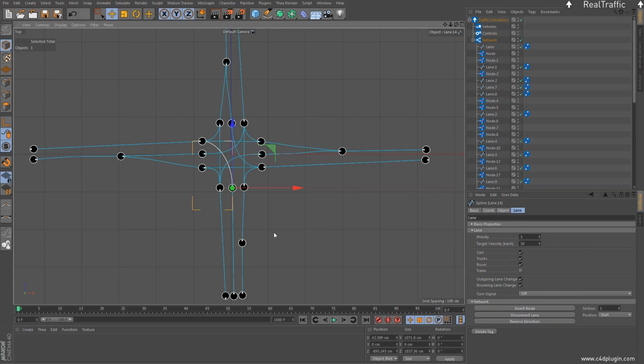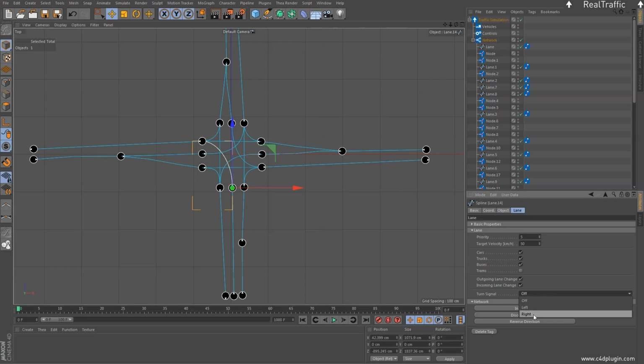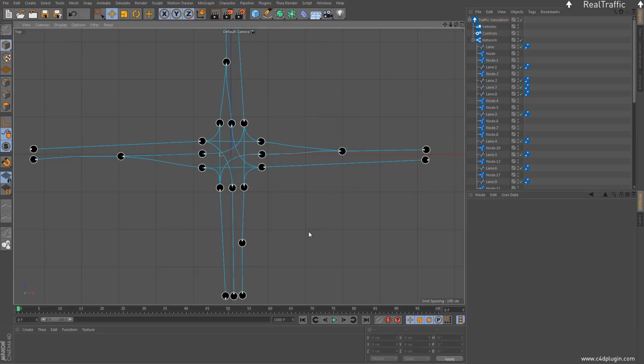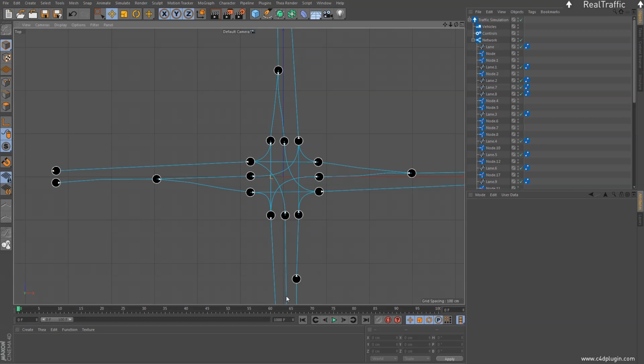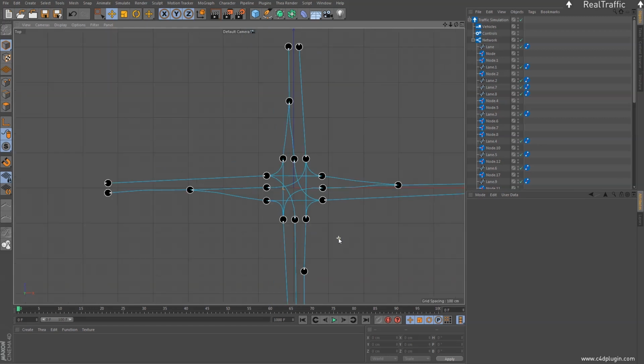The cars can automatically switch on the turn signal, but they need to know when and where. So usually you set this for the curves. As you see this arrow. So the cars coming from here will already turn on the signal when they are here.